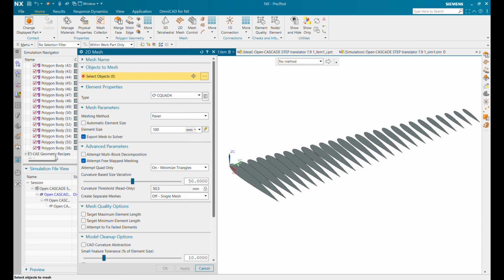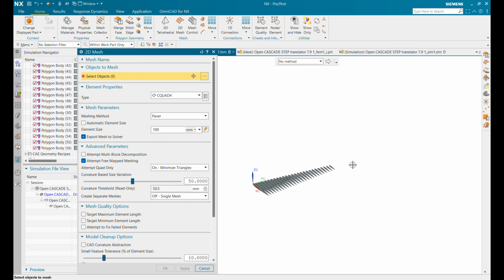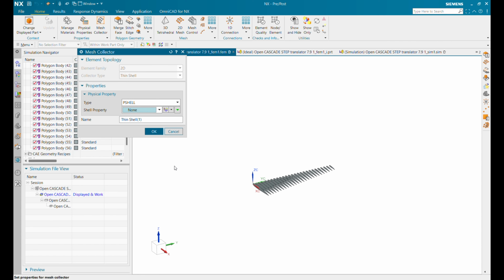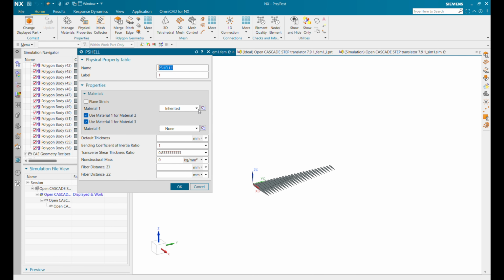So yeah, polygon body up to 56. That's all of the 27 ribs. Select this. Let's do automatic sizing for the mesh. It looks a little bit too big. Let's go 100 millimeters. Let's create a mesh collector. Let's call it ribs. Let's assign a material for all these analysis.